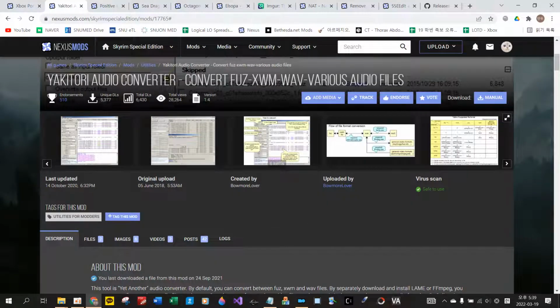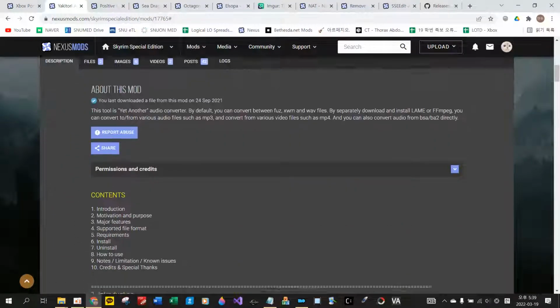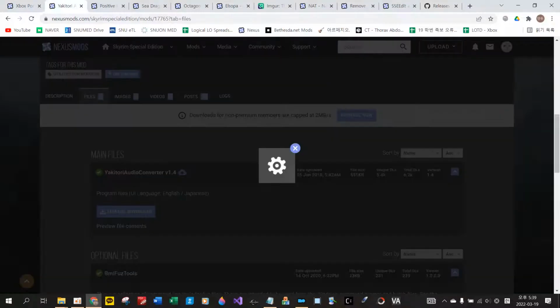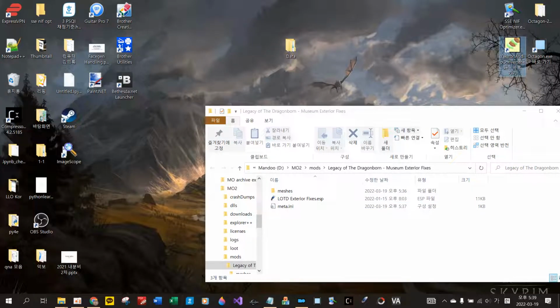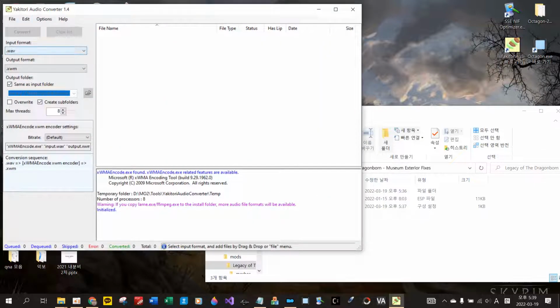You need to use Yakitori Audio Converter, which is found right here, and go to Files and Download. I have it downloaded, and this icon is not the default one; I have set it to this. Run this, and it has input .wav, output as XWM or FUZ, and all these options. If I check FUZ, there is include .lip if exist. Have this on, and just drag the files over here.